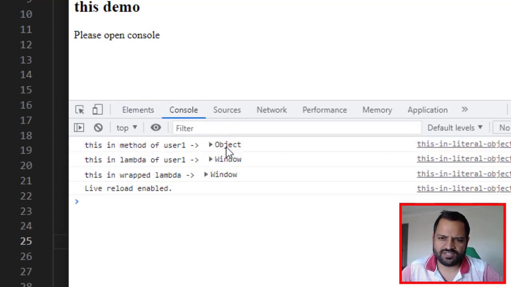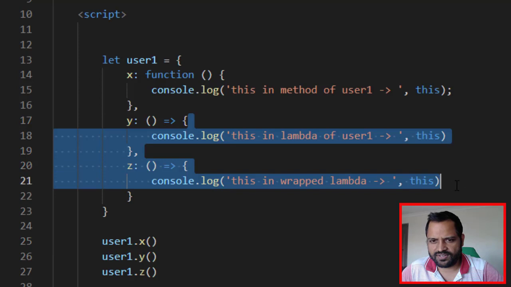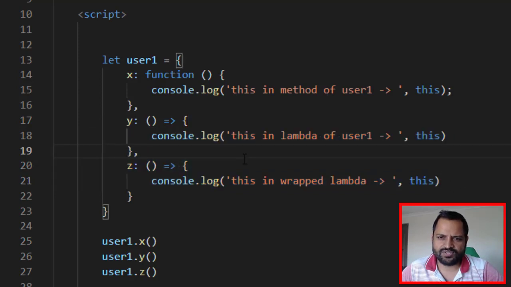User1 object it is actually referring to. Then in the lambda it is pointing to window, and in the wrapped lambda it is also pointing to window, because the last two methods are exactly similar. We haven't done any difference here. We are just using lambda.